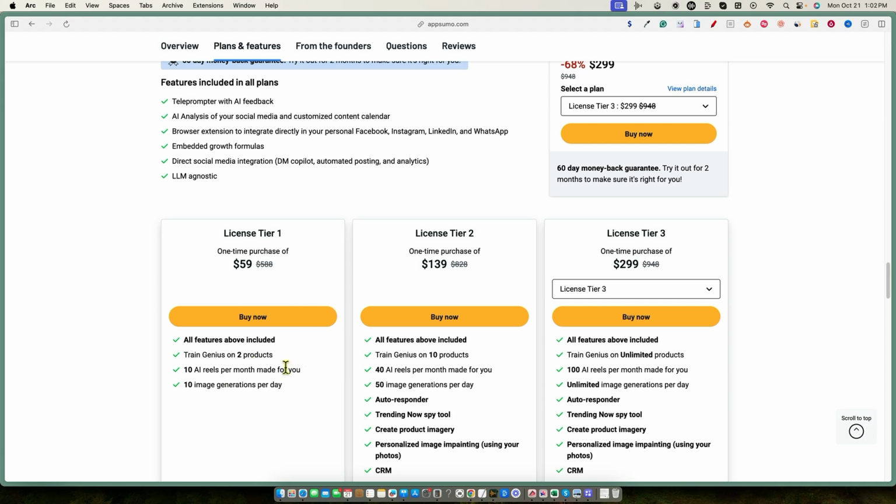So with license tier 1, you're going to get 10 reels per month made for you and 10 image generations per day. Essentially, if you're going to use it mostly to post AI images and posts and so forth, I'm not seeing where it has a limit on text posts or anything like that, but generally you're going to probably have an AI image built in. So you would be limited to 10 posts per day.